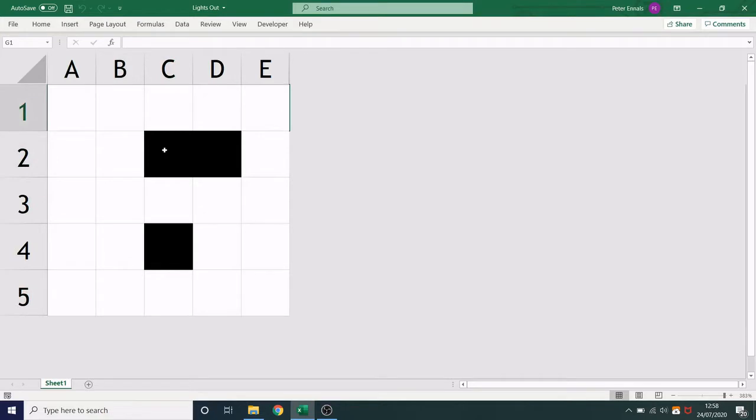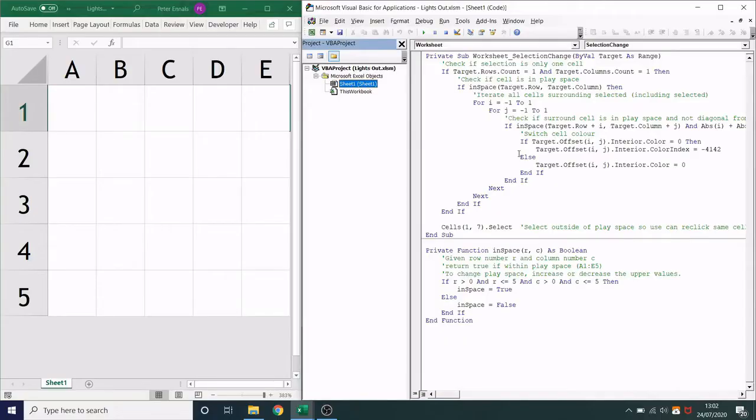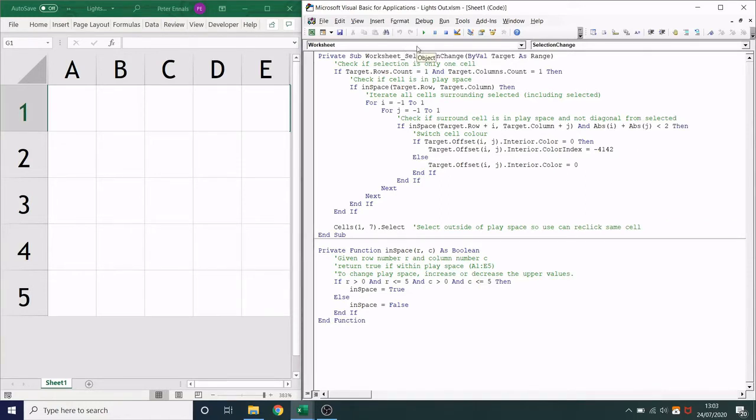So rather than a video of me trying to solve this puzzle, I wanted to show you the code behind it. So here we are in VBA. All of the code for this spreadsheet is held within the Sheet 1 object. I'm actually going to hide the Project Explorer now just so we can focus on the code as a whole. So this first sub at the top here is the worksheet selection change. So this is triggered whenever someone selects a new cell within that worksheet.